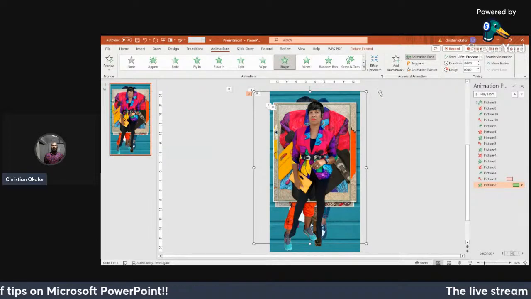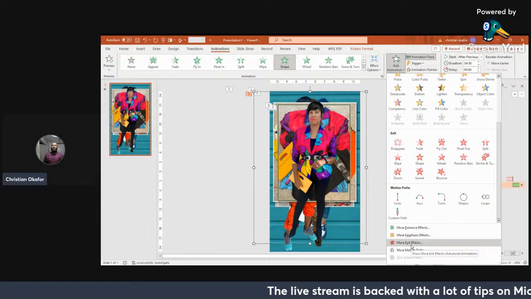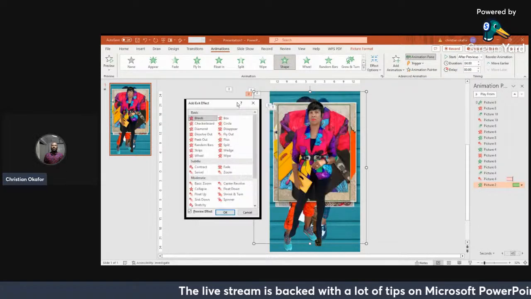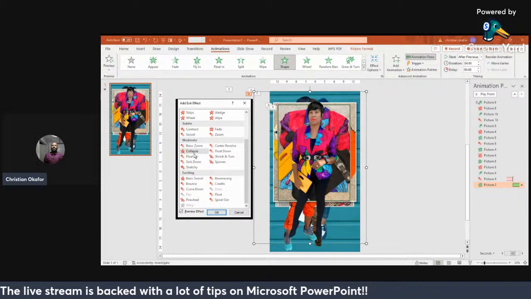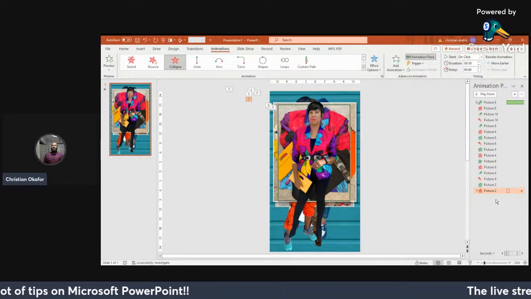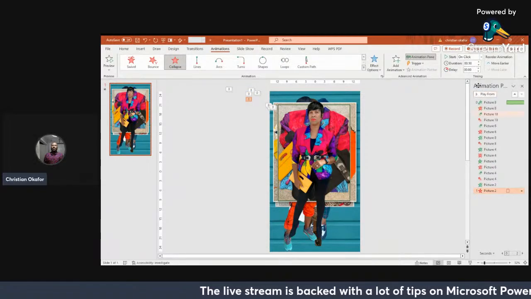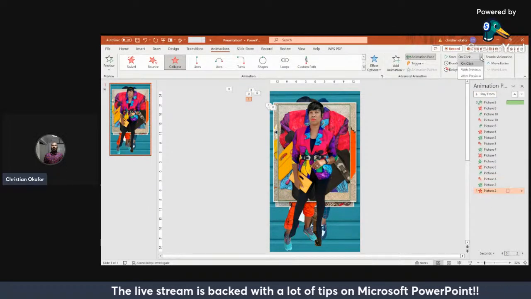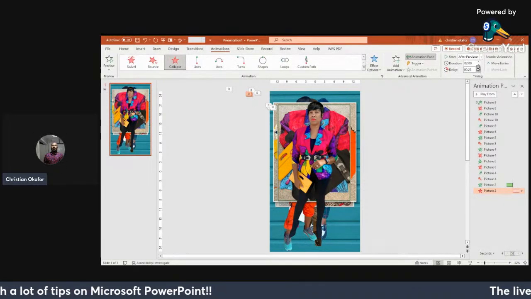I will click on it again, go for add animation and scroll down to more exit effects. So here I will have to make a choice. We can go for collapse and then okay. When do I want that to occur? After picture 2, the entrance effect. So I will click on that and go for after previous and give it a duration of 2 seconds and a delay of 1 second.